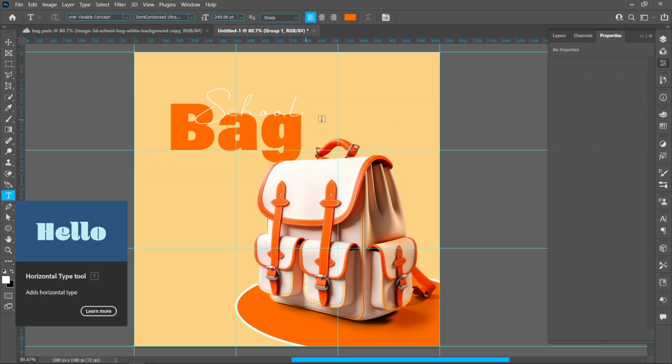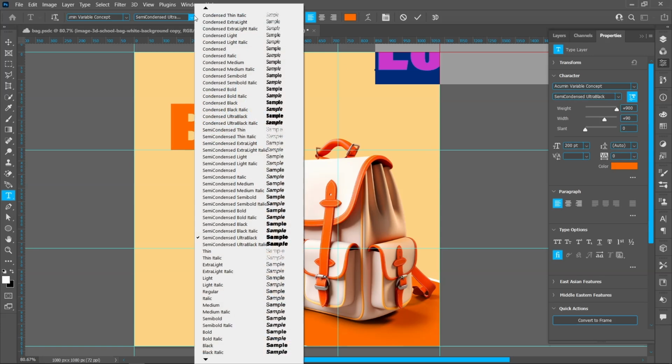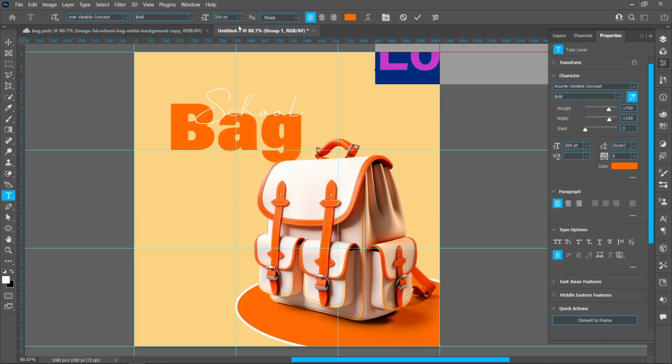Select Horizontal Type tool. Font style bold. Font size 36 point. You can place your logo here.